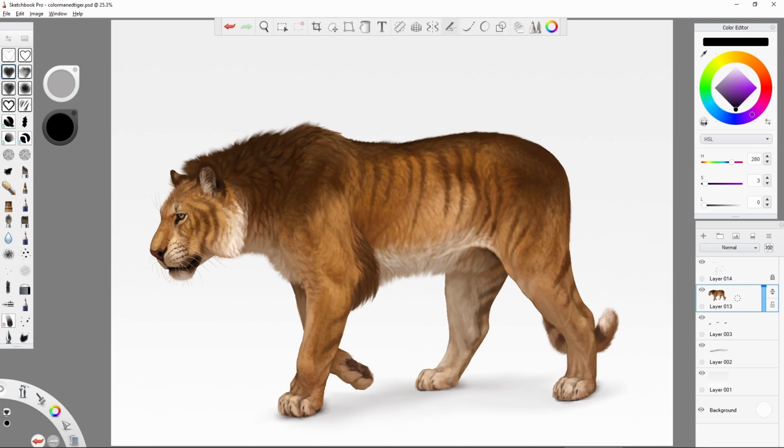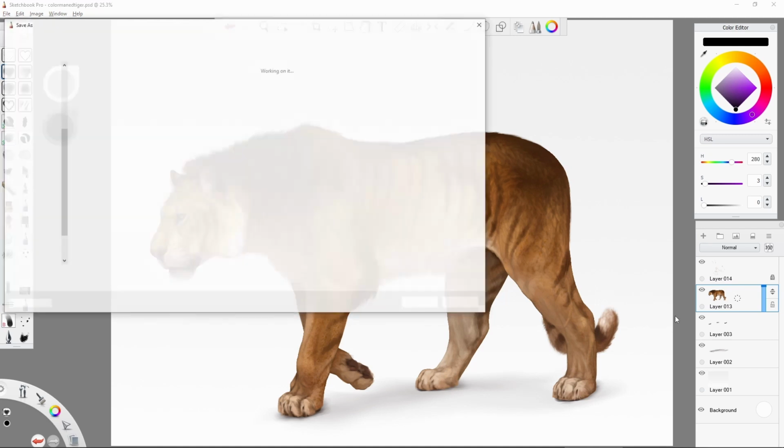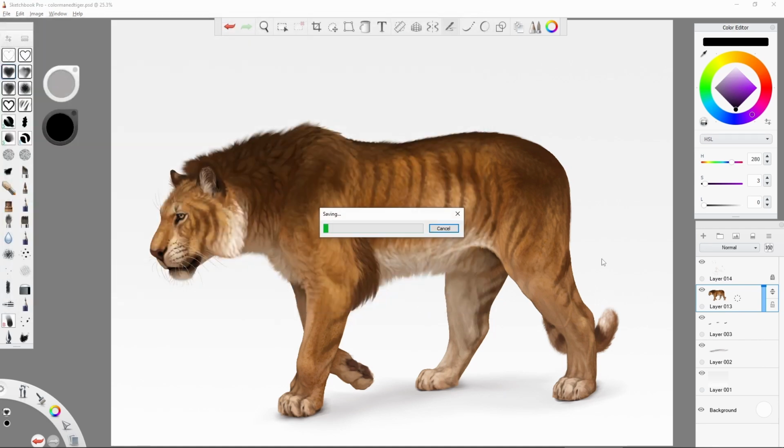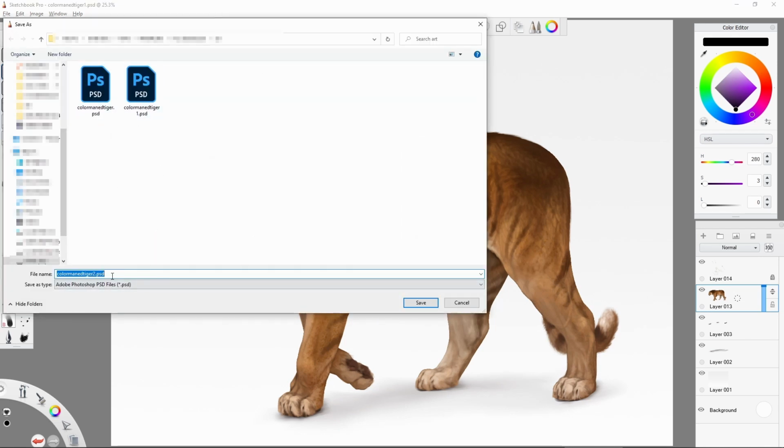Sketchbook Pro makes it really easy. Just press Ctrl-Shift-S instead of Ctrl-S to save another version of your file. A number will be added to the name of the file so that you always know which version is the latest.